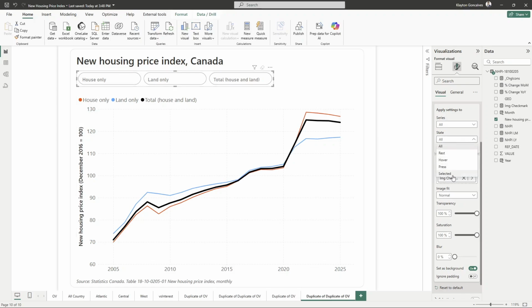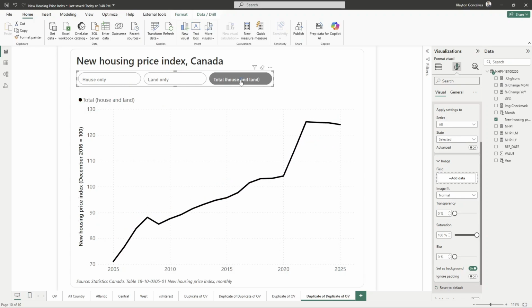So I will change now to Selected. When it's selected, then I will change the transparency to 0% so that we can actually see it. So, there it is. I can see that. But for the selected one, I actually don't want it set up as a background. So I will deselect this here.